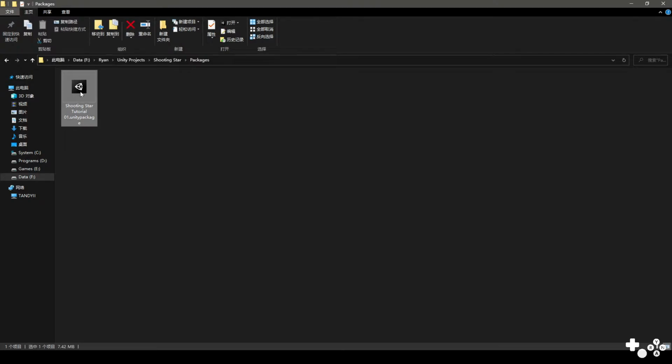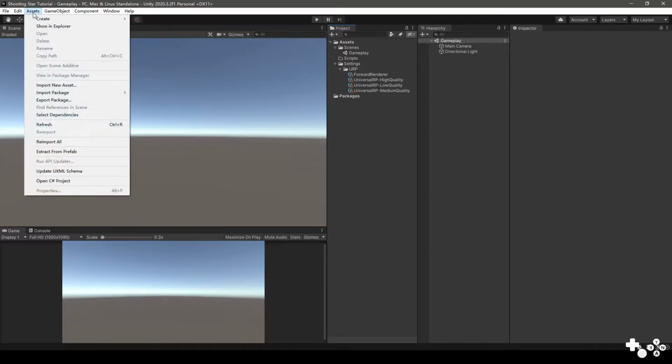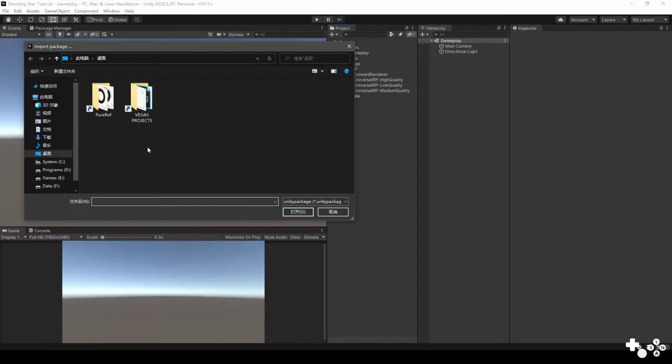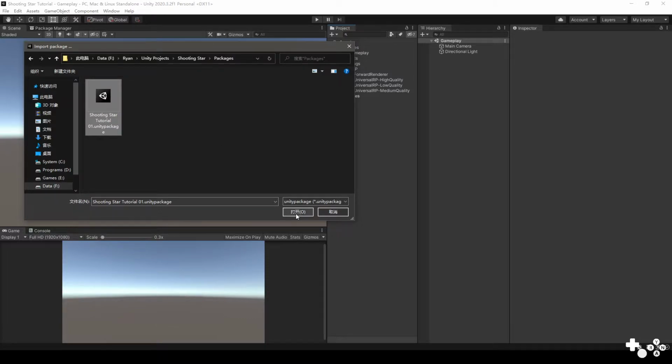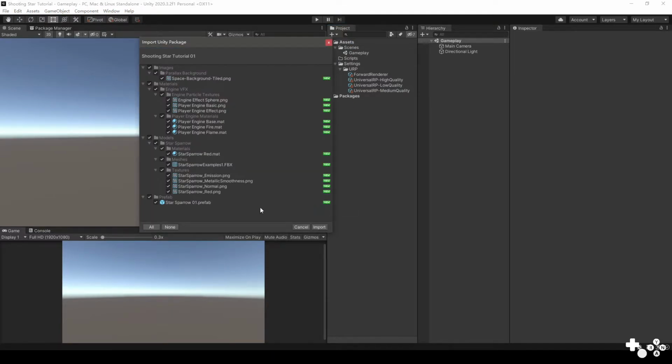Let's import the asset package we will use in this video. Please download the Unity package file in the link below this video. And then click Assets, Import Package, Custom Package. Navigate to the location of the package you just downloaded. Select the file and click Open. Or simply drag the package to the Assets folder in the project window. Almost all of these assets are free, which I found in Unity Asset Store. Choose all files and click Import.